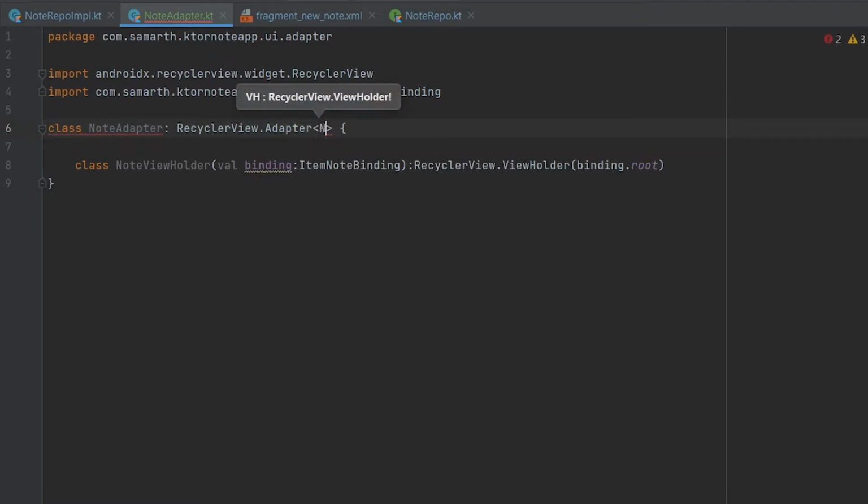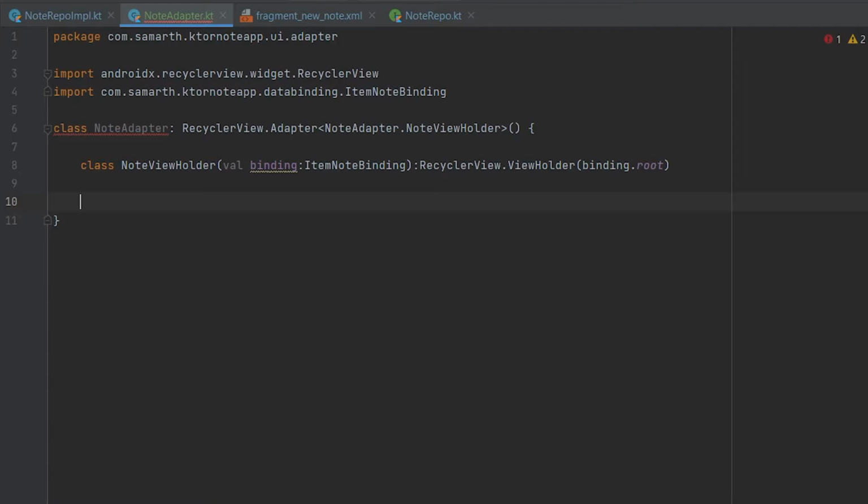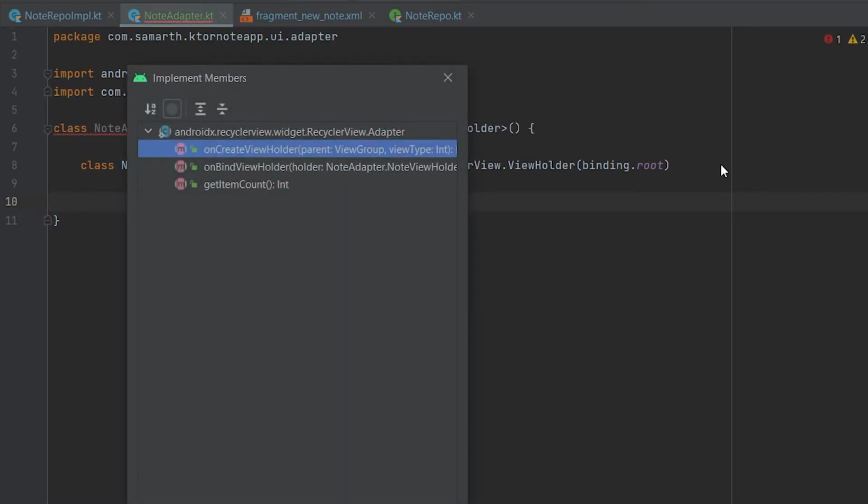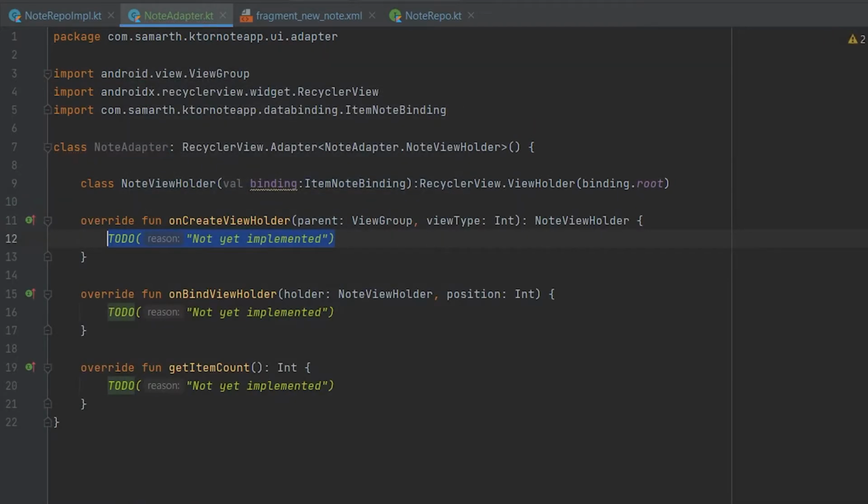Here we have to pass this node view holder. Now we have to implement some functions which are from the adapter class. So press Ctrl+I, select these functions, and let's implement them. First one is onCreateViewHolder. Here we have to return the node view holder.